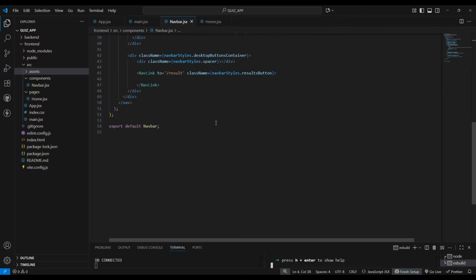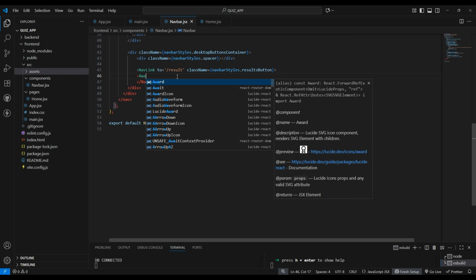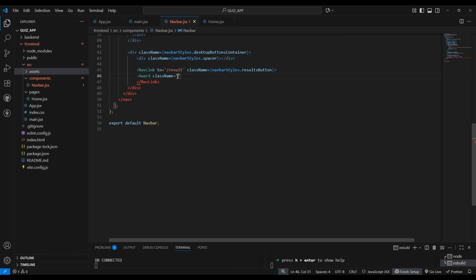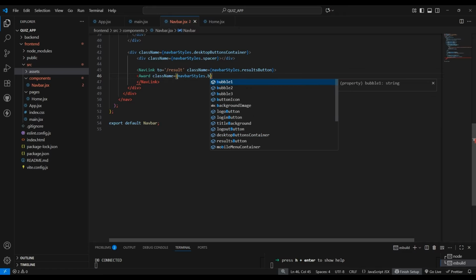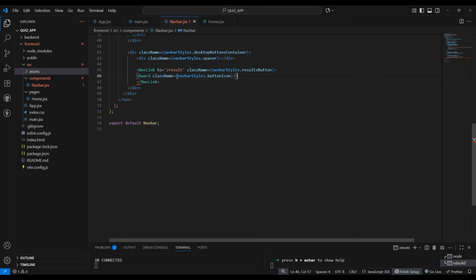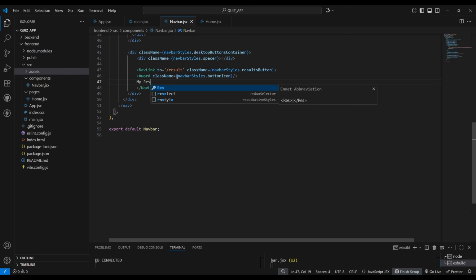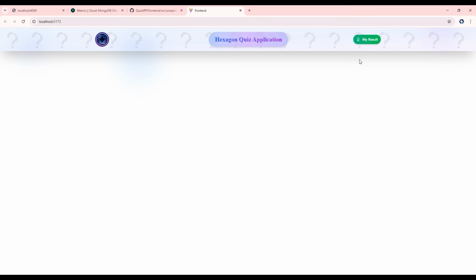Now after this, let me just give an icon here, that is the award icon, and give class name to this icon. It will be navbar styles dot button icon. And let's close this, and let me just type here my result. Now let's go and see. So now my result button and with the icon is present here. Once clicked, it takes us to that page.